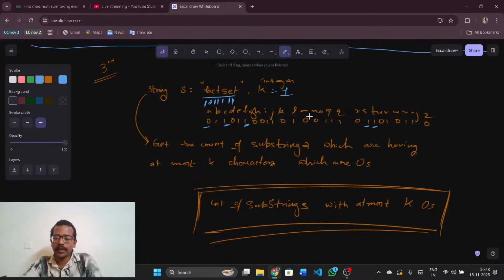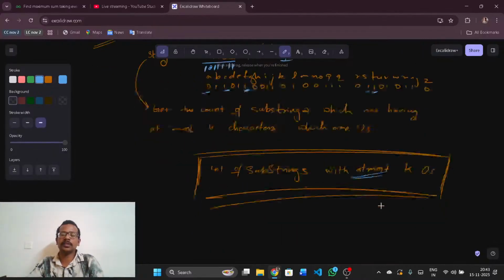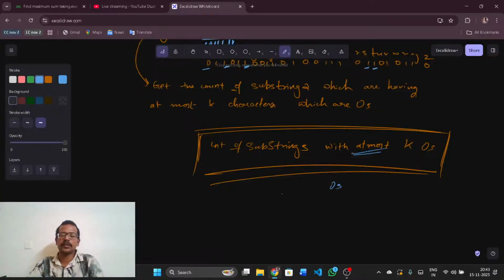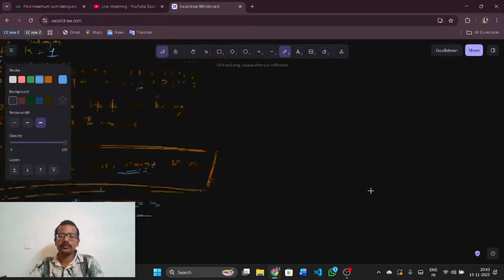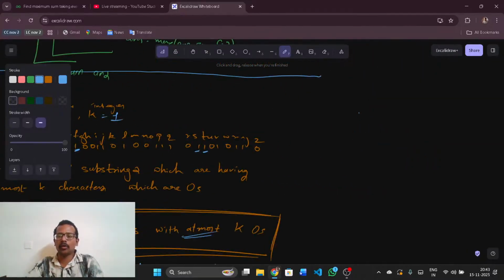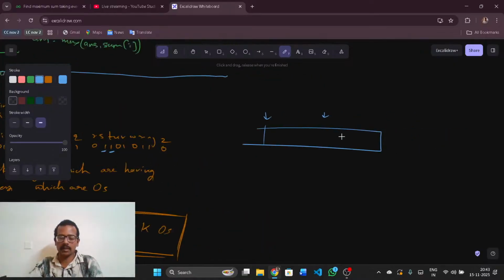Just take an example where k is equal to 1. We need at most k zeros. They said at most k zeros. That means the number of zeros can be less than or equal to k. Now we'll be going with a two-pointer approach, right? Two-pointer approach, nothing but a sliding window.